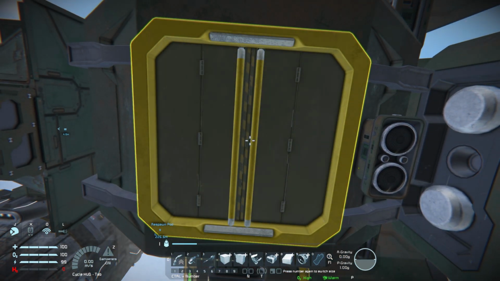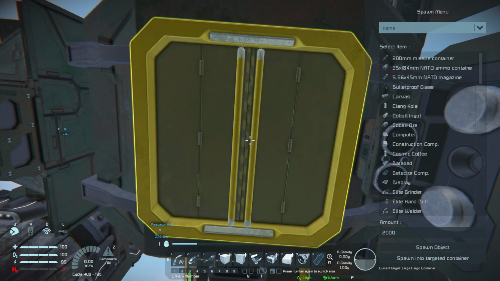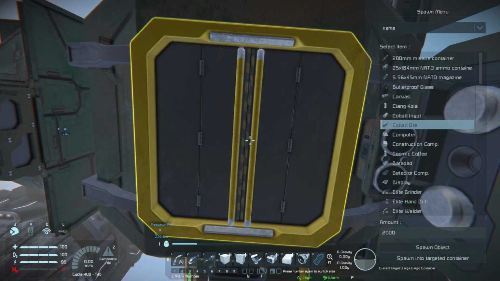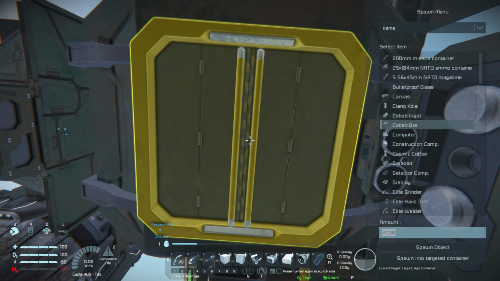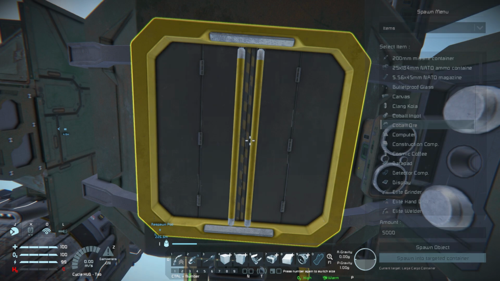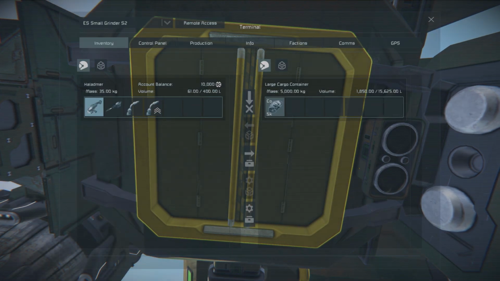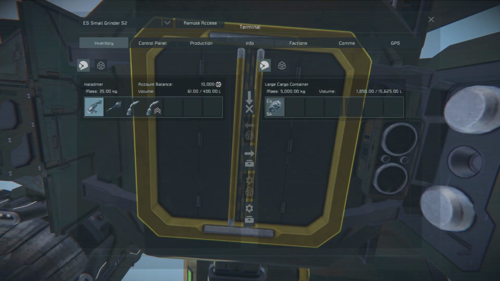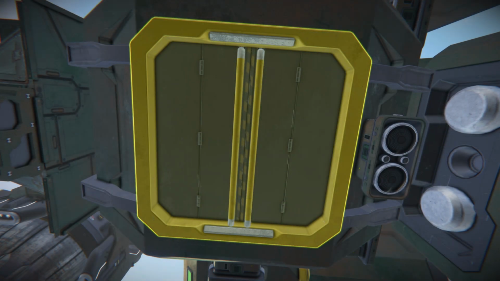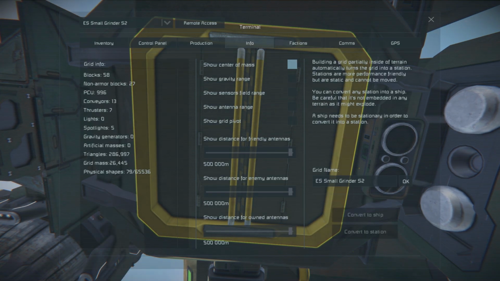Now, I am in creative mode, and just to make sure my understanding on everything is correct, we're going to spawn in some cobalt ore. Why? Because it's there. All right, we're going to go, say, 5,000. Our grid mass should increase by 5,000 kilograms. As you can tell, we've got roughly 1/10 of the volume here. Let's take a look at the info. Yes, it has increased 5K, which is what we were expecting.